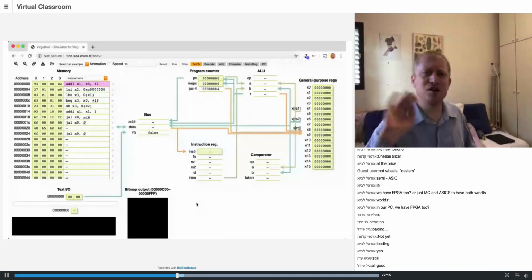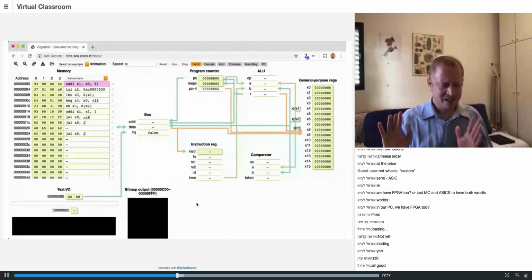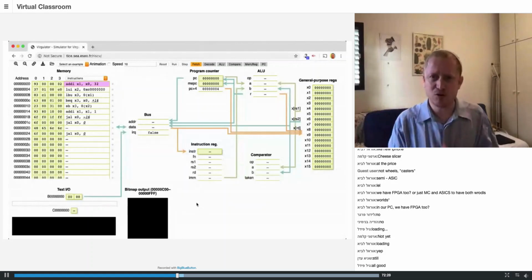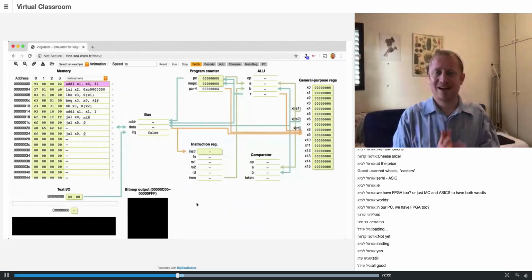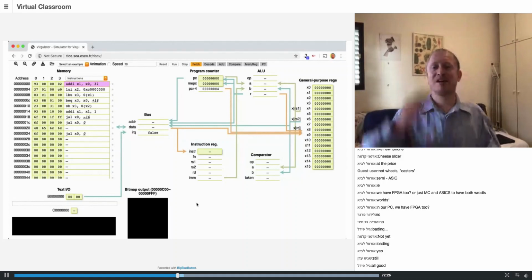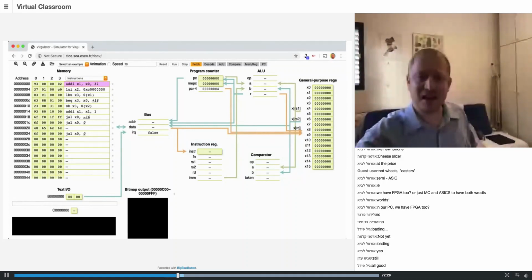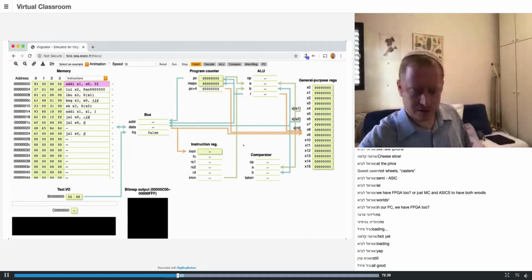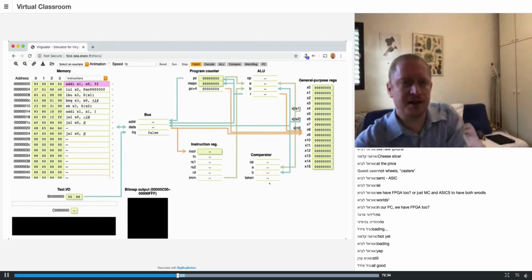So, Virgulator is a super genius idea. This is a microcontroller implemented completely in JavaScript. So this is actually... Do I get a mouse? Do I get mouse motions? Really cool. So let's see.